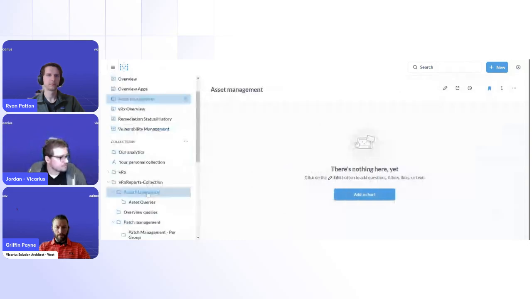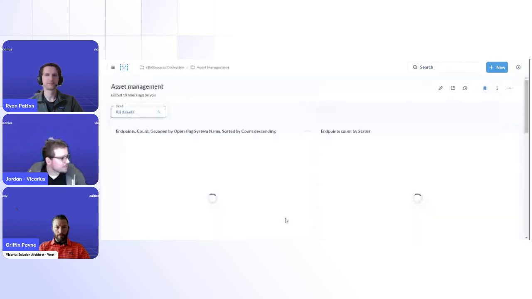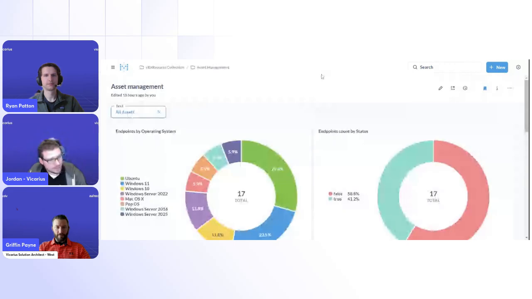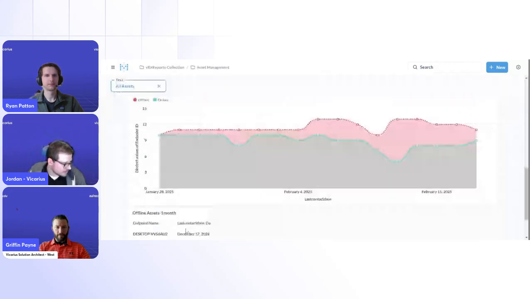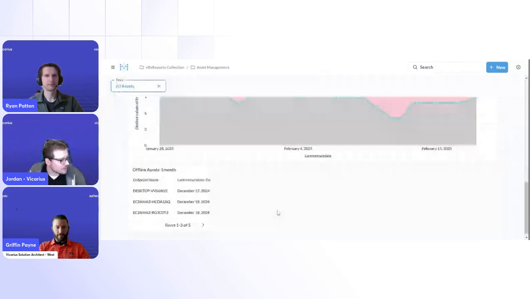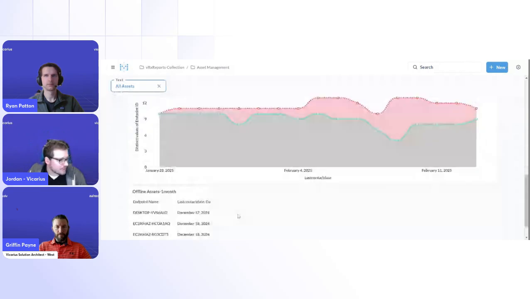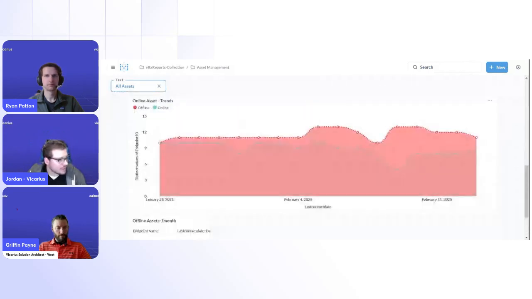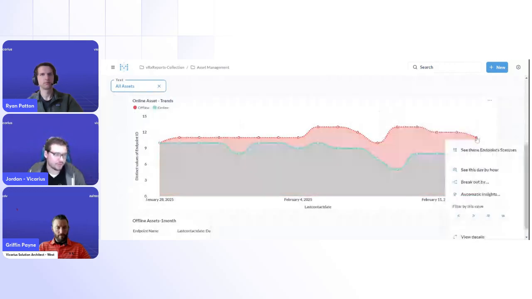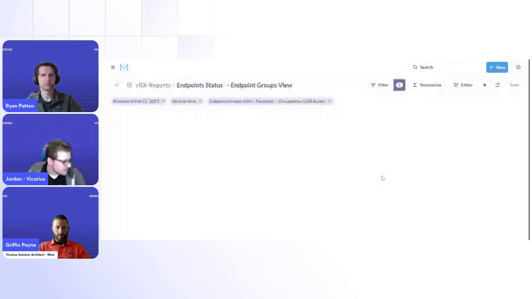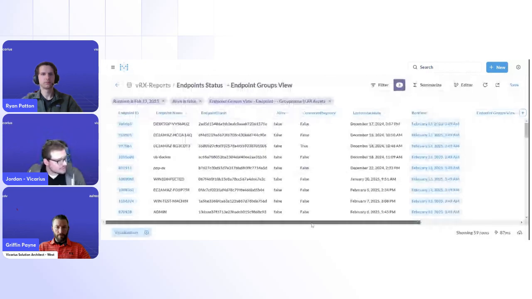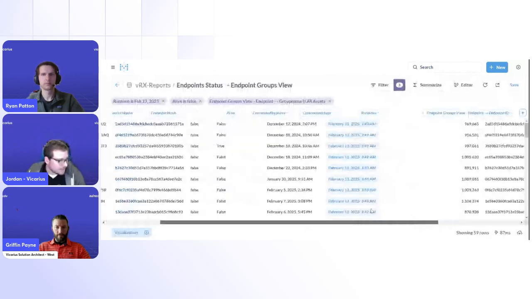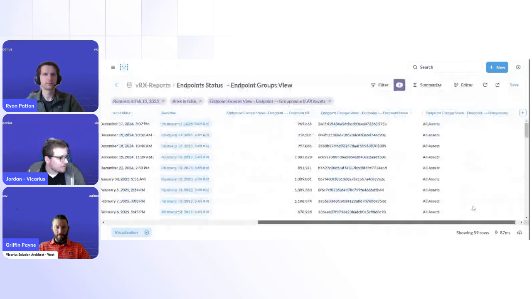My bookmark's not saving right, but that's okay. So we can get into what machines are online versus offline. We can see in this asset trend here, we've got some offline assets that have been offline for a good amount of time. We can drill into those and see if there's a reason, what the last contact date is. All the asset information that's specific to that asset is visible there.